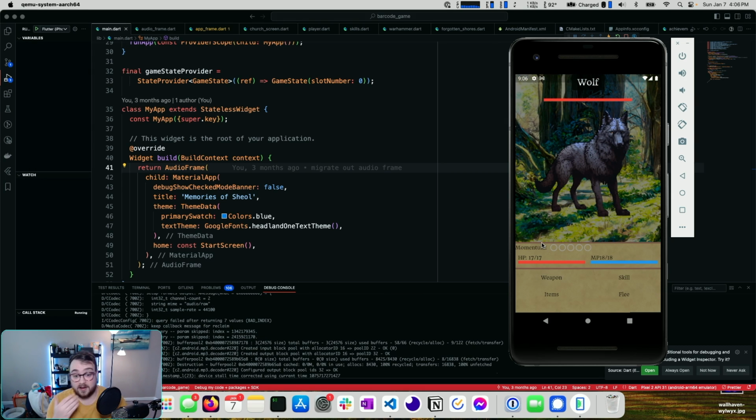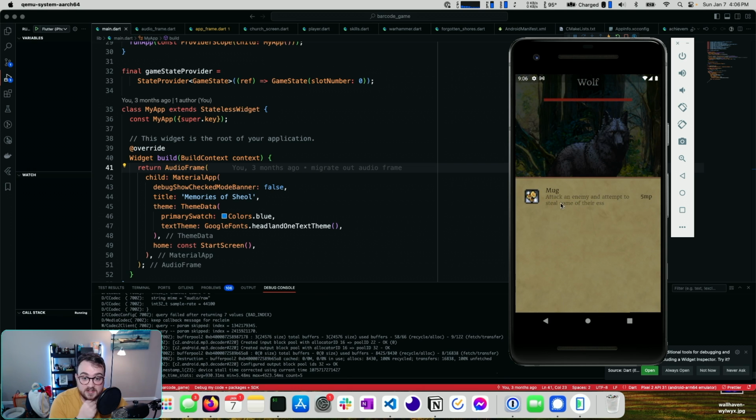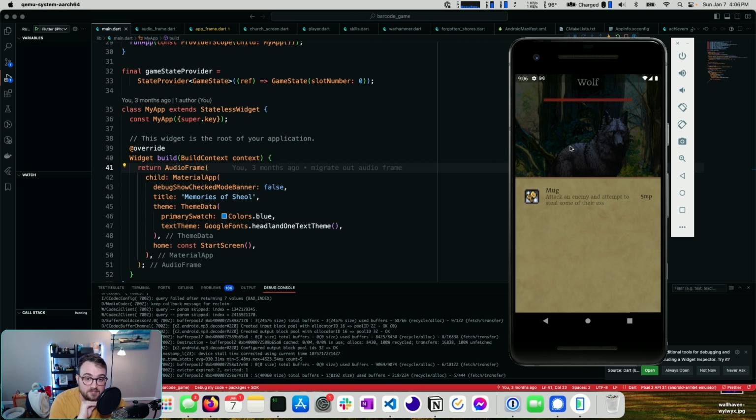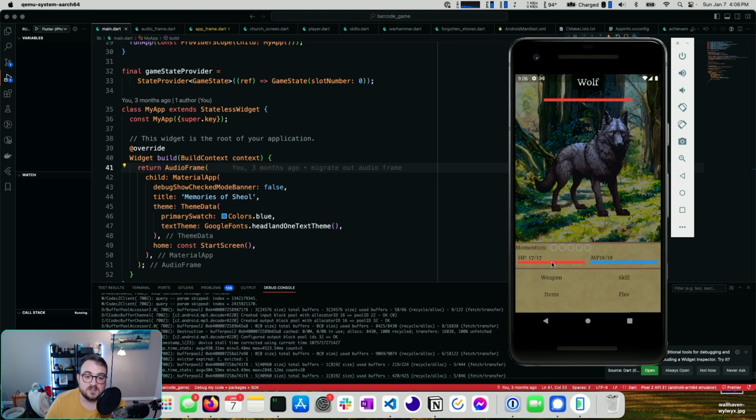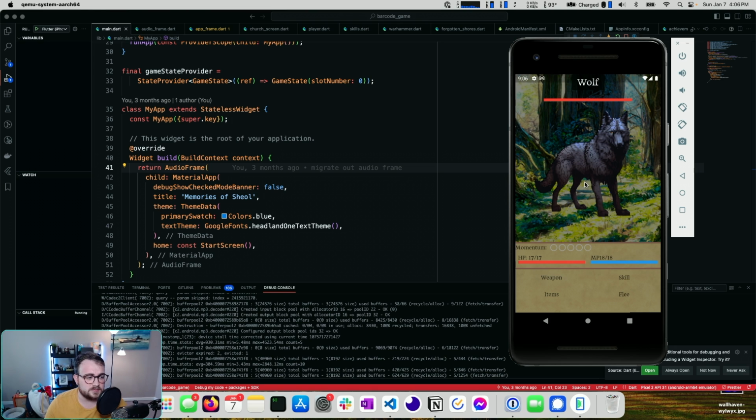Now we have combat. So there's skills. Classes have different skills. They have mana points. There's health bars. There's names for monsters. It's actually, I probably should have tested this more on the Pixel 2 that I'm running this on because it's a little tight.